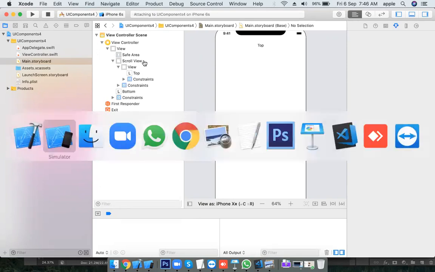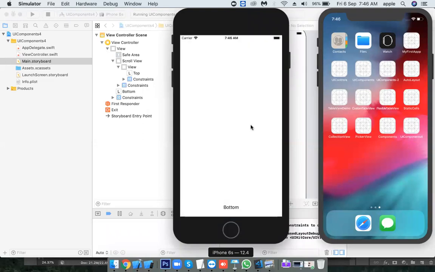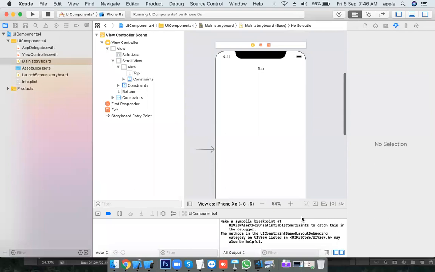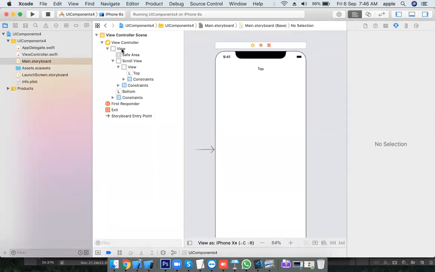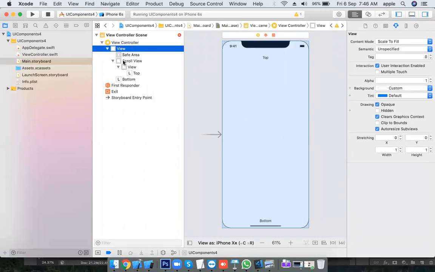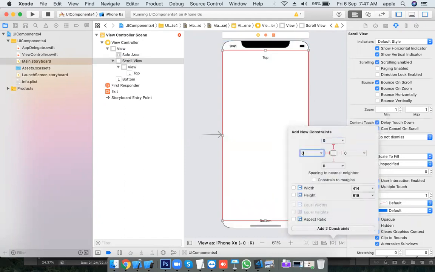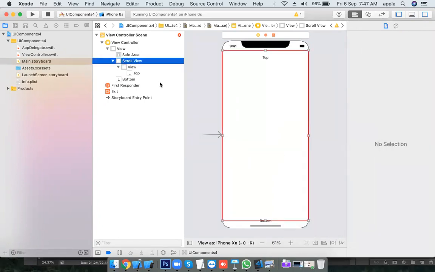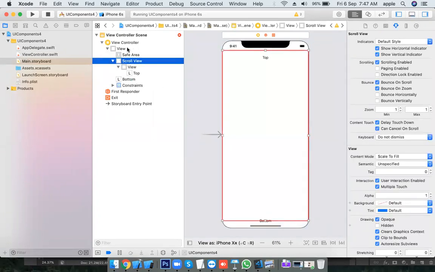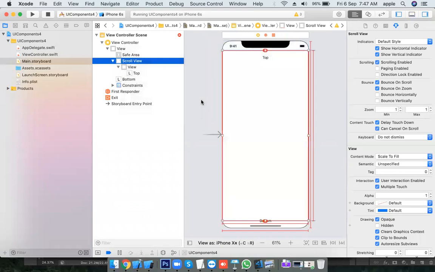Where is my iPhone 6? Yeah. What happened? Something happened. So the constants are wrong. Let me clear all the constants and reset. Clear constants. Okay. I drag and drop scroll view. Set width and height 0, 0, 0, 0. Perfect. And also set equal width and equal height of the view. The scroll view height will not be changed.